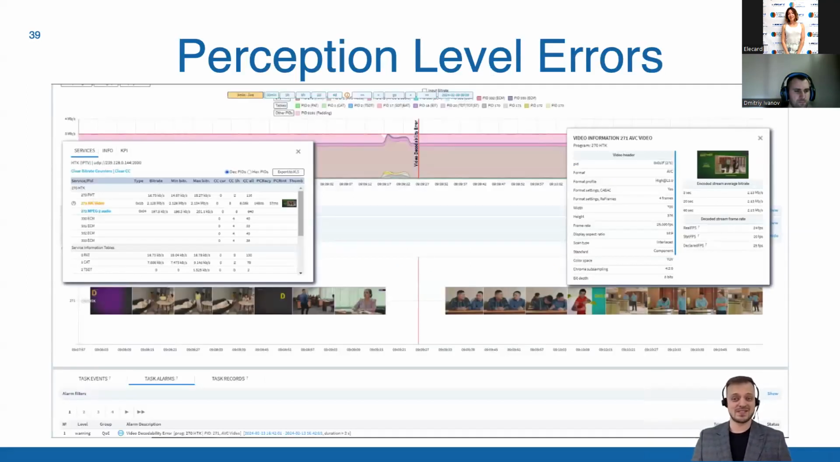Second example, perception level error. This is a more interesting one. Again, this is a real example from a real company that shared the information with us. Different part of the world, different scale.